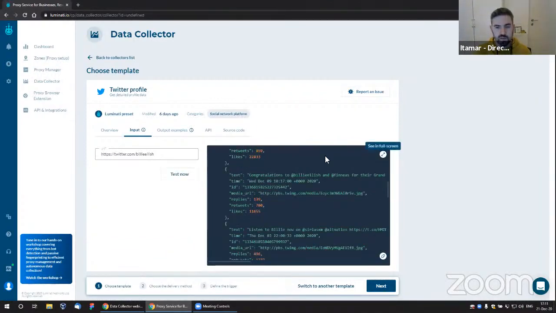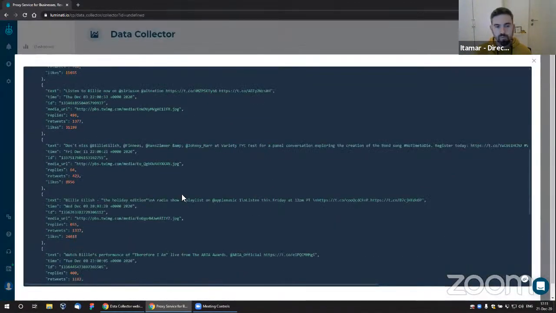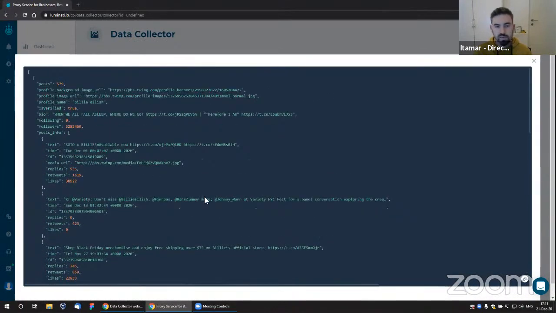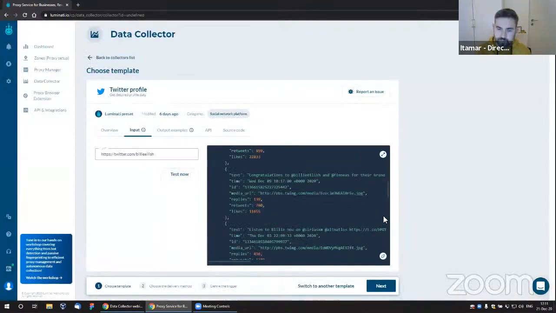If you want, you can enlarge and see more. In this case, you can see even the recent post. And you can see also that this kind of collector has been modified in the last 6 days.